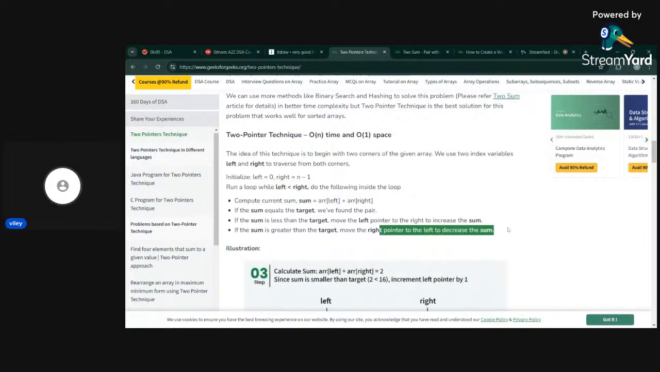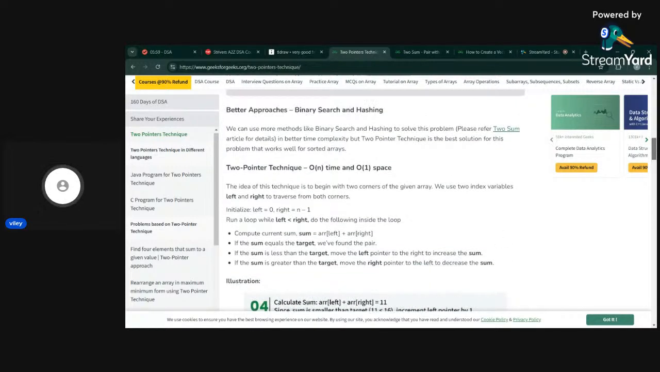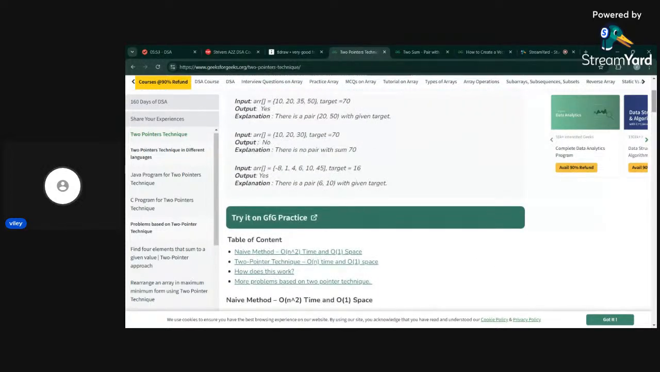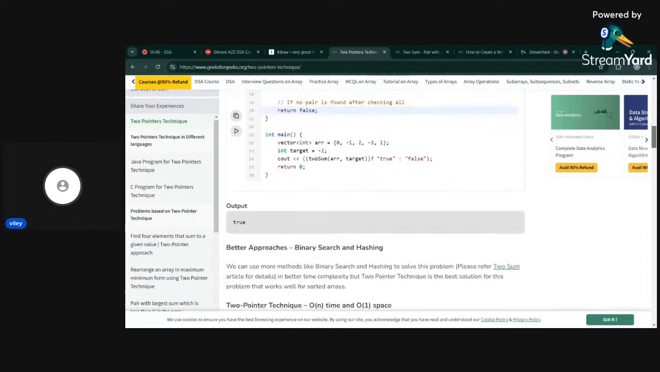Now this might seem a little bit confusing. What I'll do is try to show you how this actually works. I'll take one of these examples right here, and I'll show you by doing a dry run.